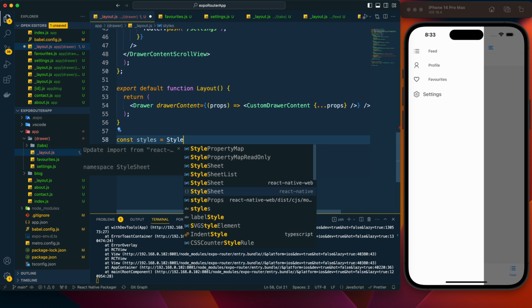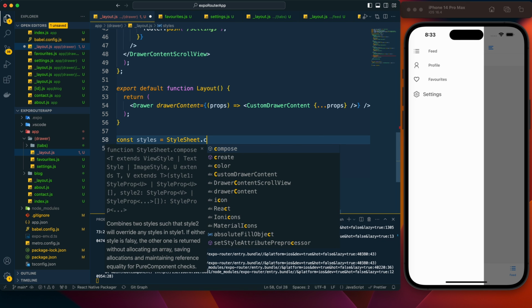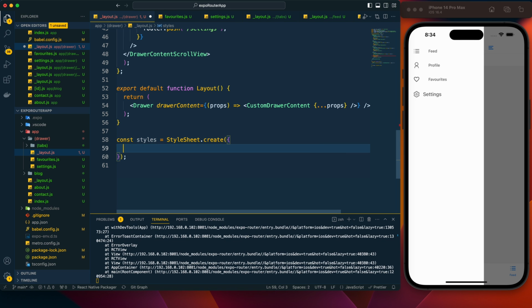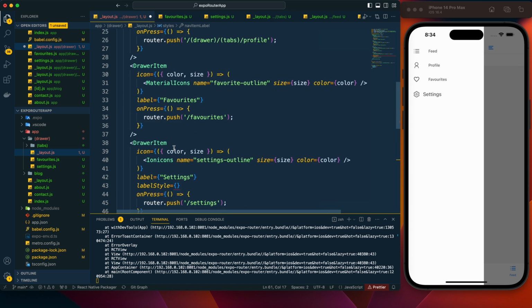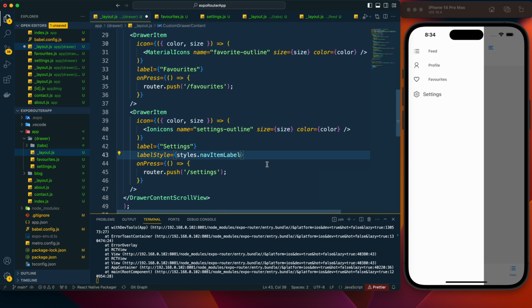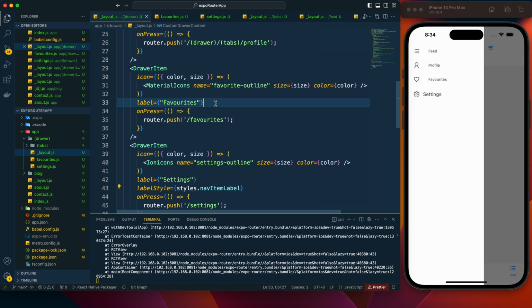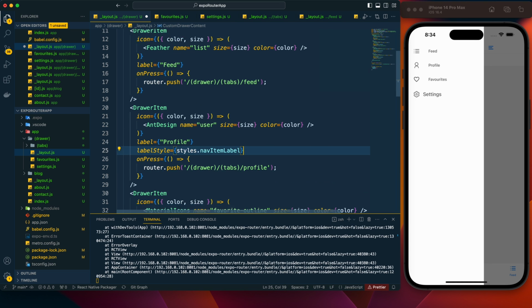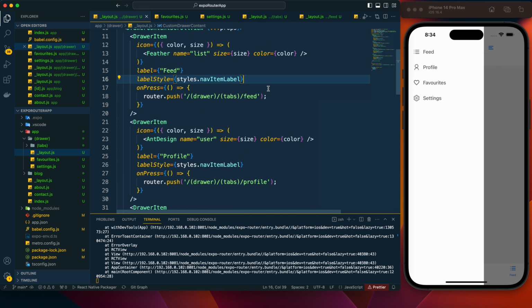So we need to import style sheet from React Native and then create styles here. So here I will name the style as nav item label and paste it here. Now after that, let's use the style for this label style. Now save it. It's same as before. Now let's implement it for all the items. So now it's looking good.